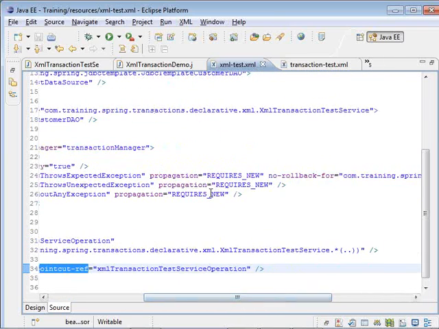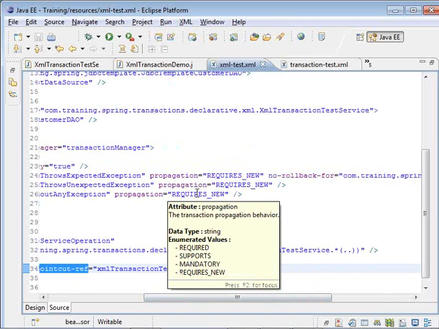So the most important thing is these propagation attributes. You need to know all these 4 or 5 of them. Requires new always starts a new transaction, regardless of whether there is an existing transaction or not. Required will start a transaction only if there is no existing transaction. Mandatory means that it will always need a transaction context. If there is no transaction context, it will throw an exception. And supports means that it can run with or without a transaction.